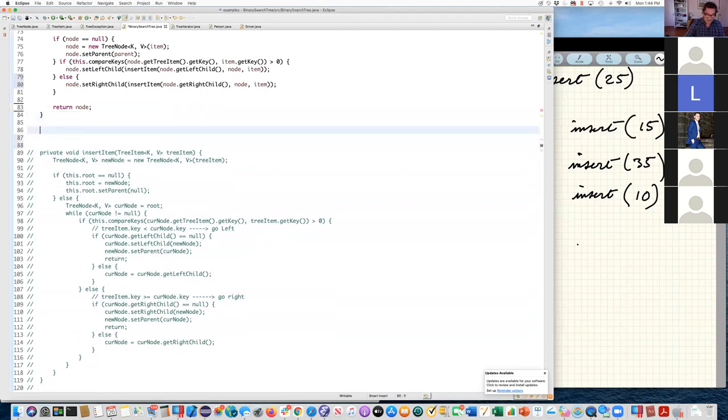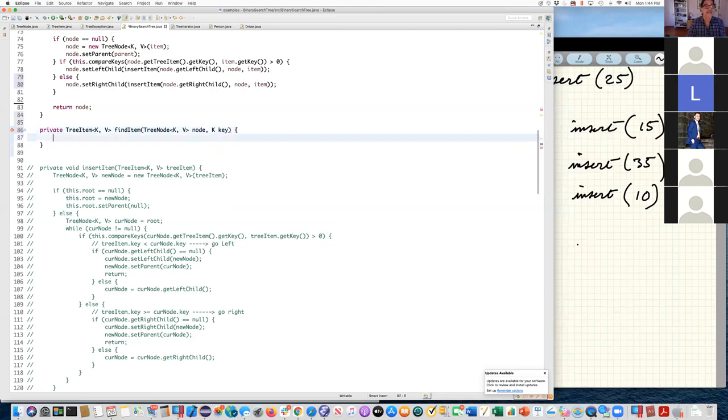So, private. The method that we want to write is a private method, and it returns a tree item if we find it, right? Find item with the key, and it takes in a tree node, kv node, and k is the key, okay? That's what this method takes, two parameters.